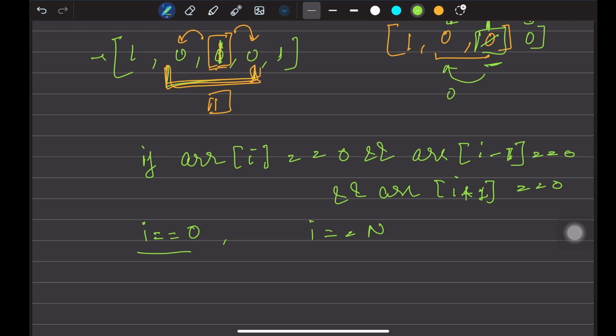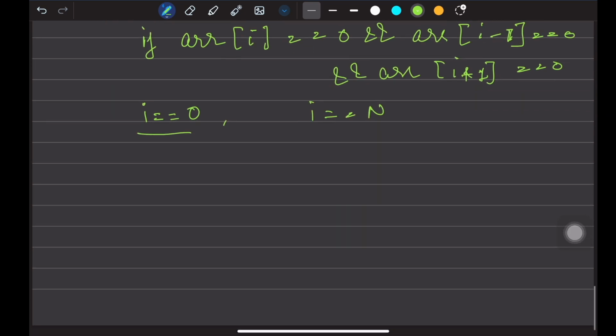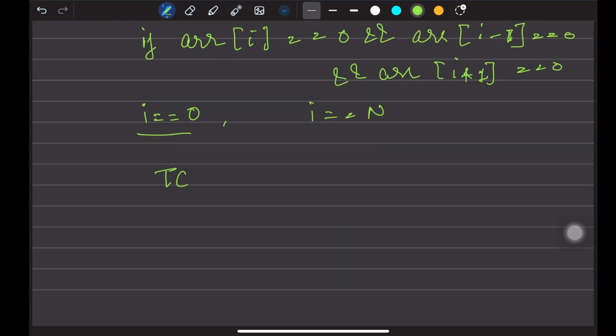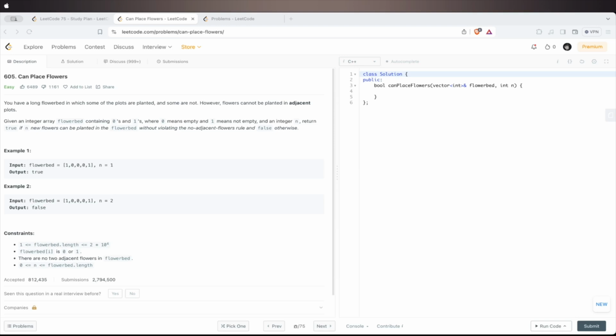Okay, so the overall time complexity in this will be big O of n, since we are iterating over the array only once, and the space complexity will be big O of 1, since we are just using variables, not anything else. So yeah, we can go for the coding part. Yeah, we can start with the coding part.